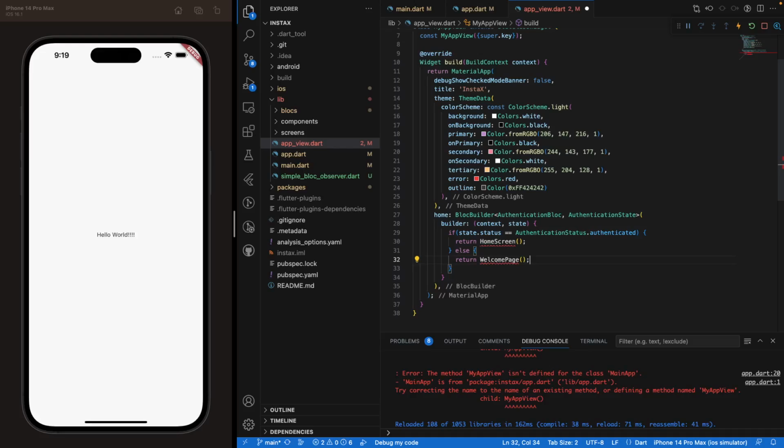So that's basically what it's going to do. So here you can be more specific. You can add else if status is equal to AuthenticationStatus.unauthenticated, then you want to return the welcome page. Or if the status is unknown, you want to return a landing page. But here we're going to keep it very simple. So that's pretty much what we will have for this app view.dart file.